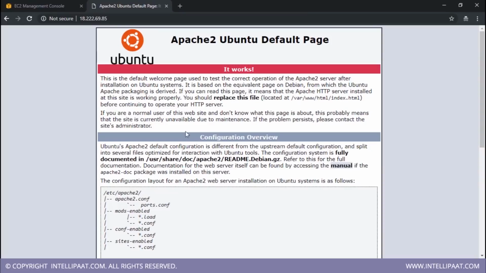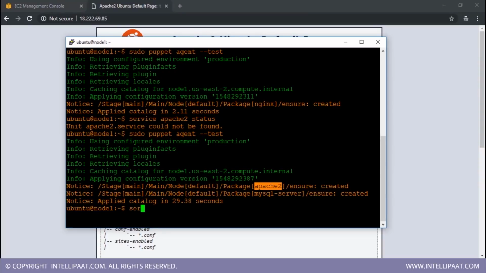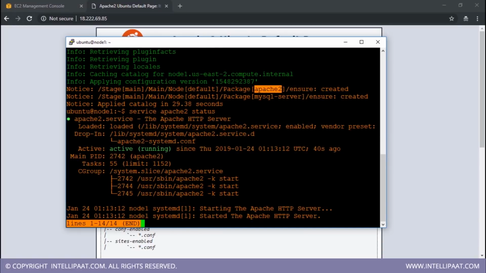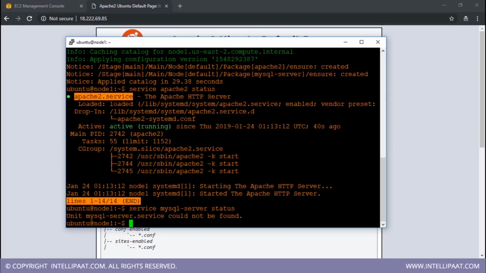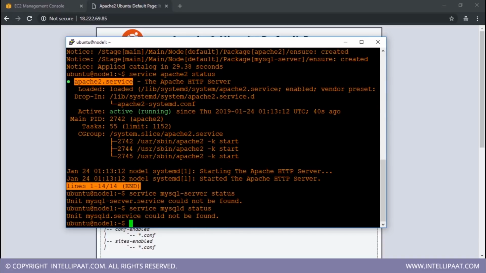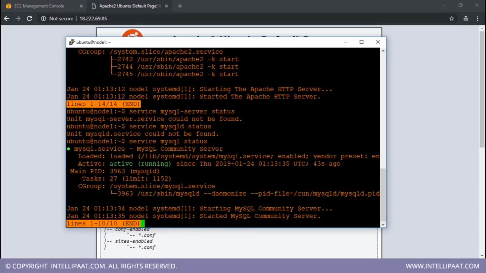So the apache2 service is now installed, so we can also check it on the terminal. Service apache2 status, and you can see Apache is now running on this slave. Similarly, if I want to check the MySQL server status, so mysqld status, I'm not sure what the name of the service is. Service mysql status. Yes, so the MySQL service is also active and running. So we successfully installed two packages, two software, on this machine using loops in manifests.